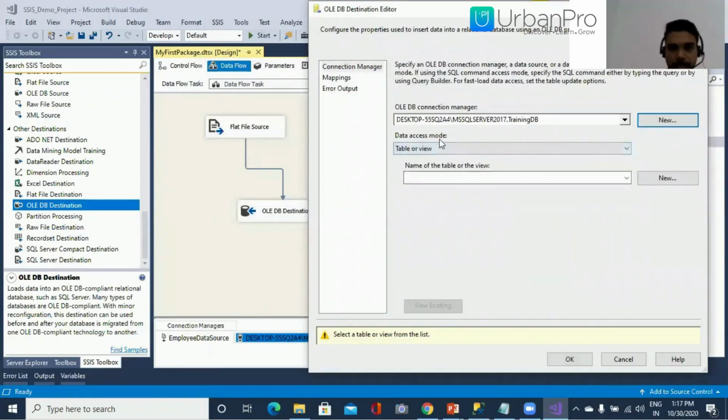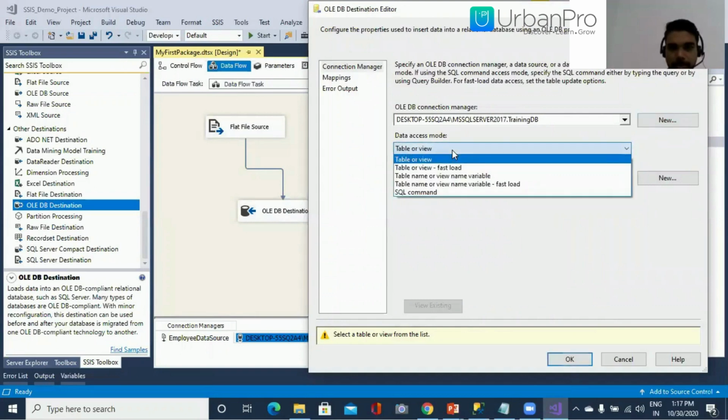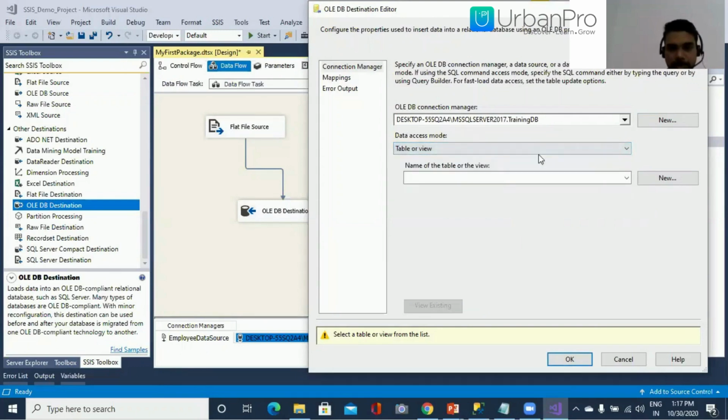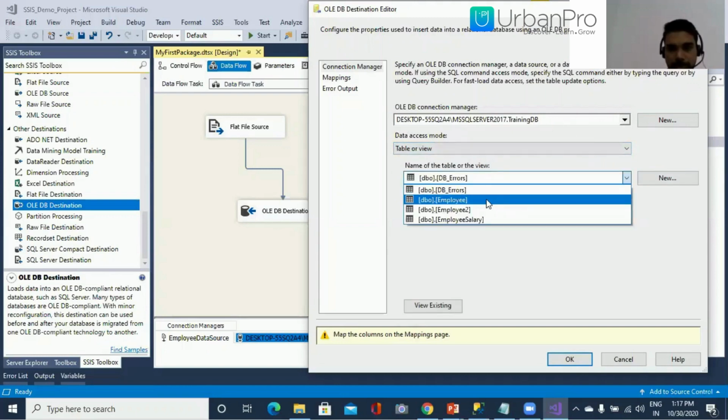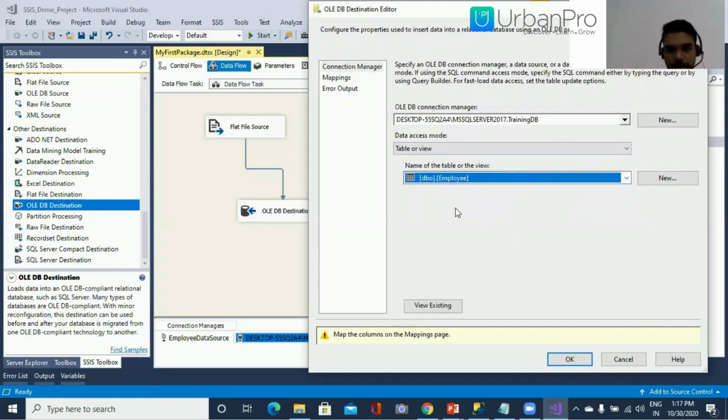And here you can choose the table or view. There are different options, but as part of today's session, I'm just taking the table view. So let me go to the table view. Here you can choose the table from the database. Let me take the employee table to which we are going to load. Now I have selected the table where I am going to load the data.